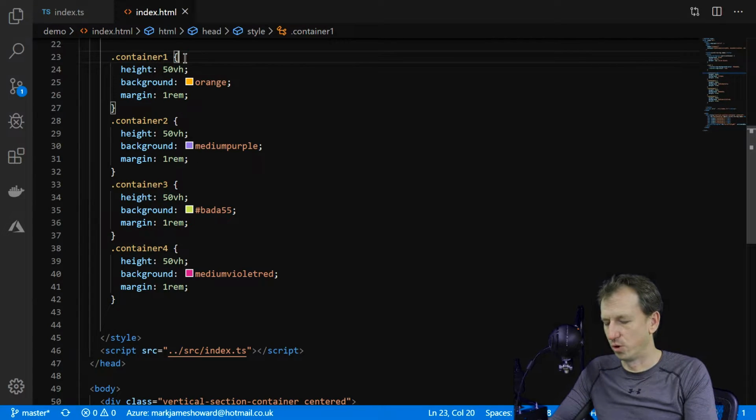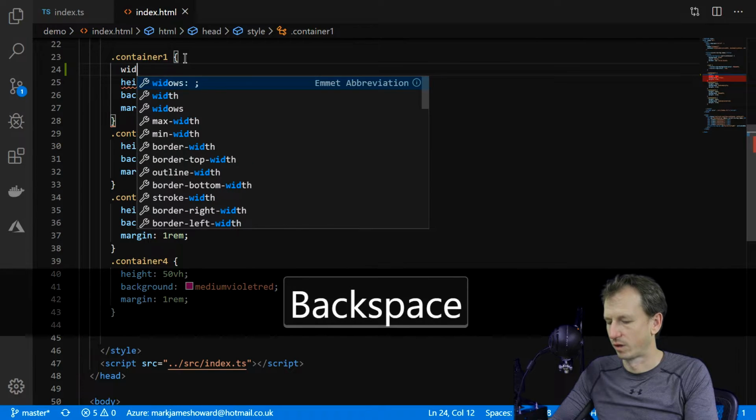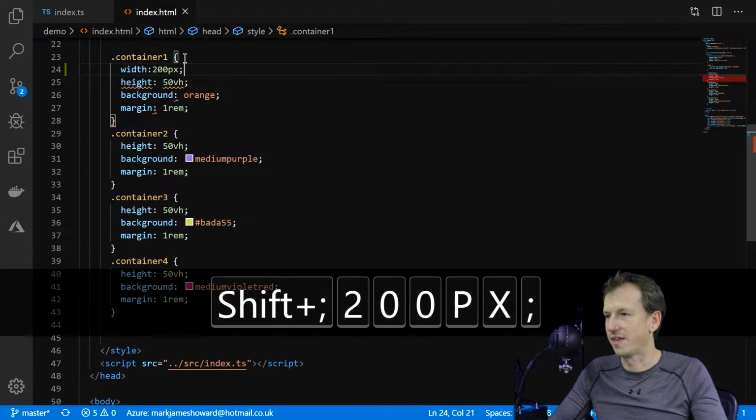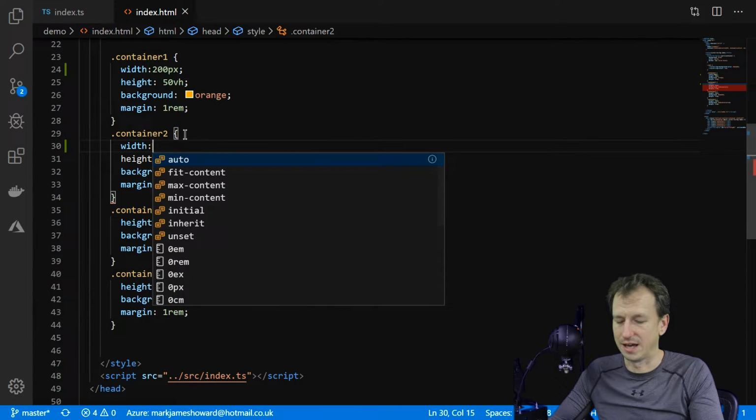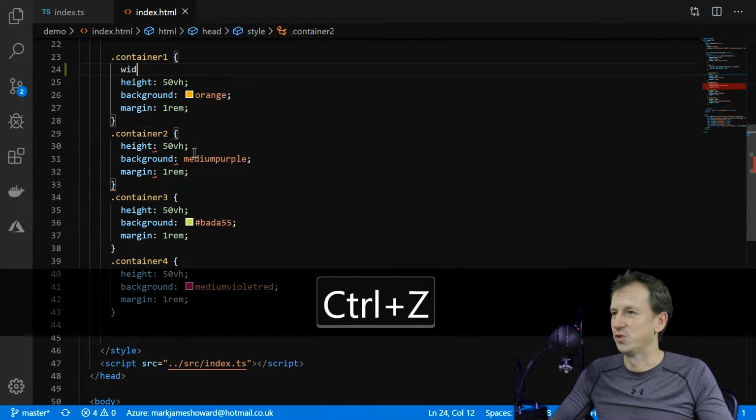What I could do normally, I would type width in here and give it a width, and then come down to the next one and give that a width. Okay, I think we get the idea there. So let's do that in each one.